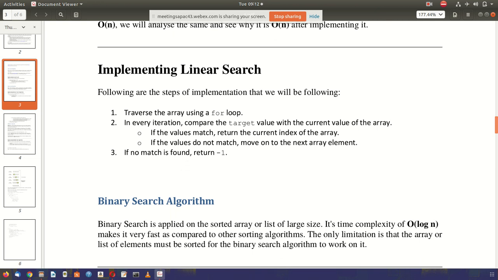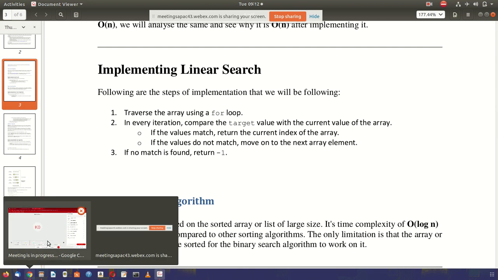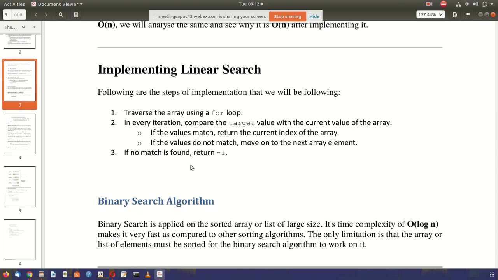In last class, we started with a linear search algorithm. So today we will start the class with a revision of linear search. Then I will start binary search.